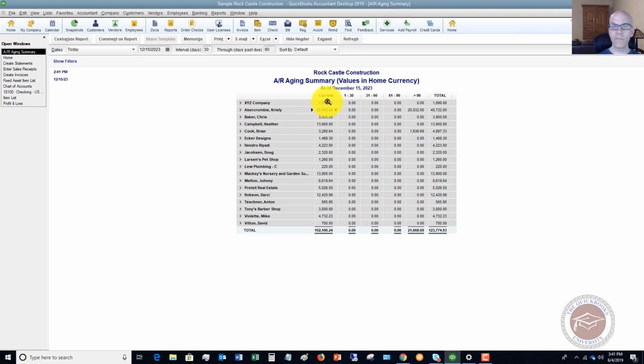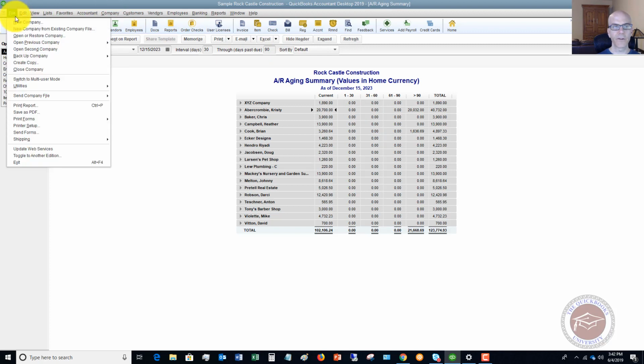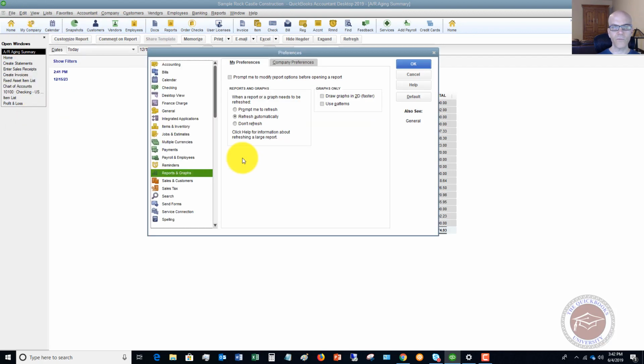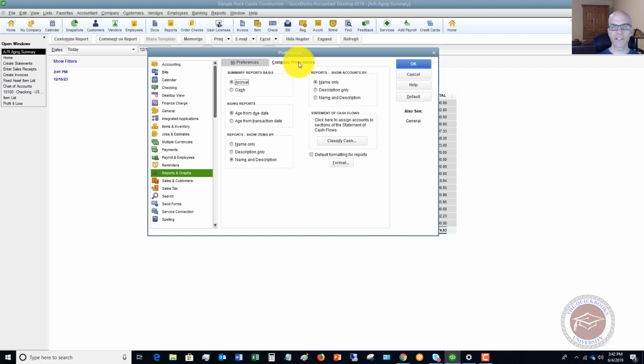Now, it can be a little bit confusing when you look at these columns, and I want to show you in your preferences how to change this layout. All right, so I'm going to go up to Edit, and go down to Preferences. You'll see here, if you go to the Reports and Graphs section and go to Company Preferences, Aging Reports, you can age from the due date or age from the transaction date. Right now, it says age from due date.